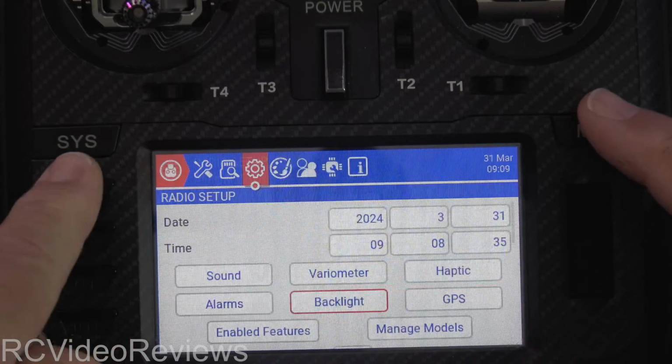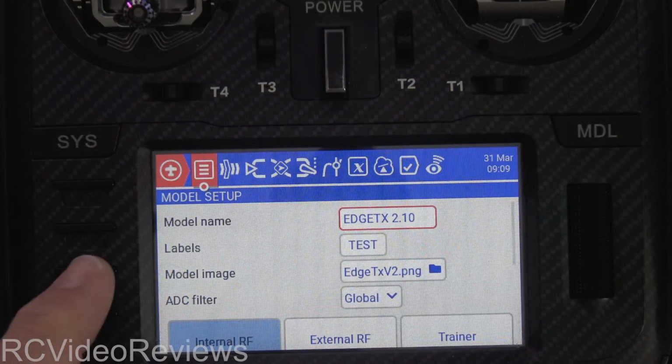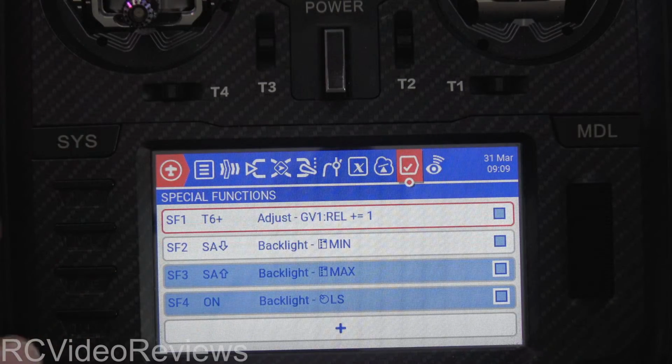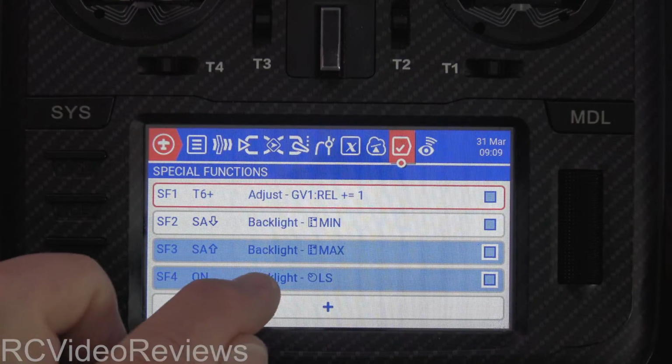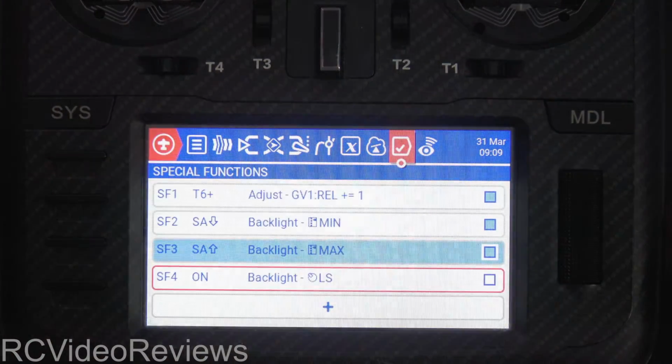So I'm going to back out of this, and I'm going to press the model button, and I'm going to go into my special functions. We're going to put that thing to work where I can just disable this. So there's my backlight on, right? I'm just going to click that and say disable, you go away.